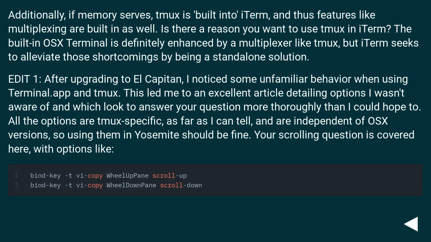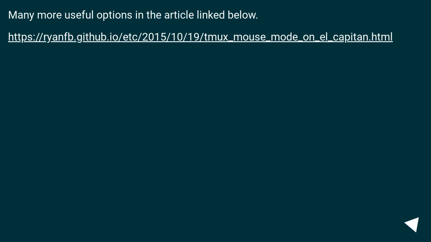Your scrolling question is covered here, with options like many more useful options in the article linked below.